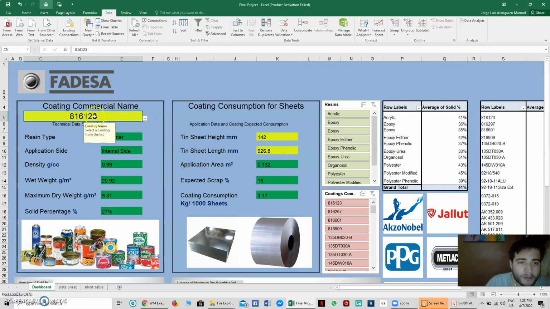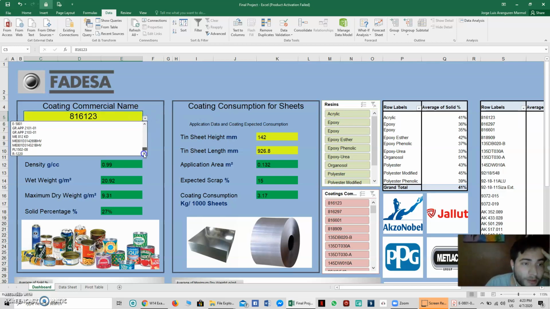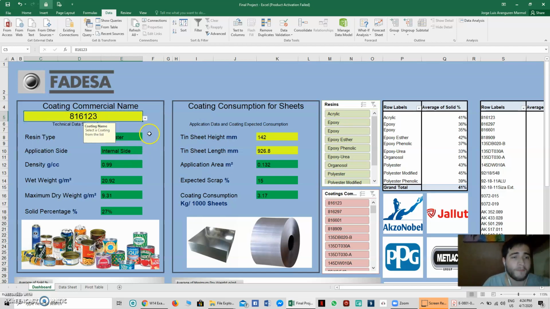Okay, I also put a message in order to guide the user. In this case it's me. So then I need to select whatever coating I want to know how much to apply. Okay, so automatically using the VLOOKUP function, it will bring me all this data: the resin type, the application site, the density, the wet weight, the maximum dry weight, and solid percentage.